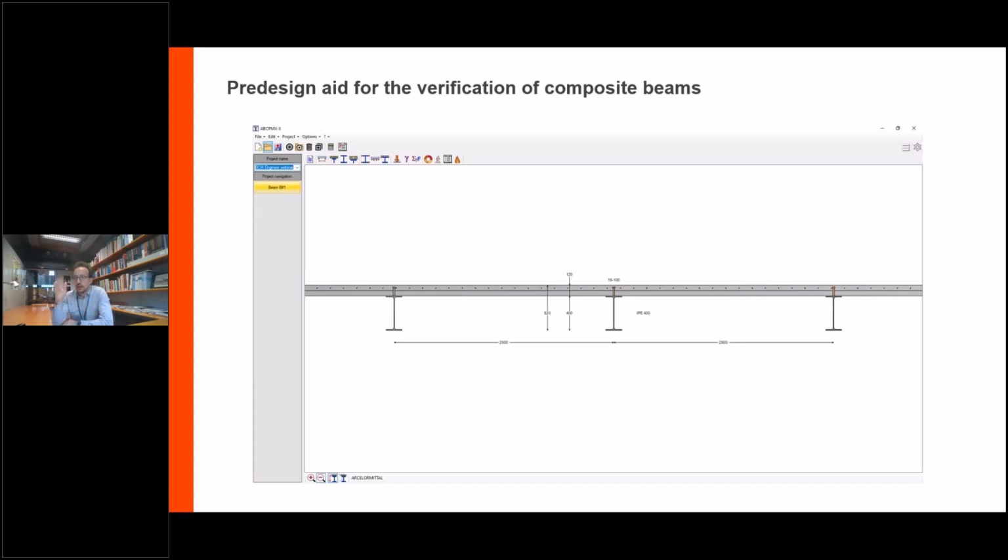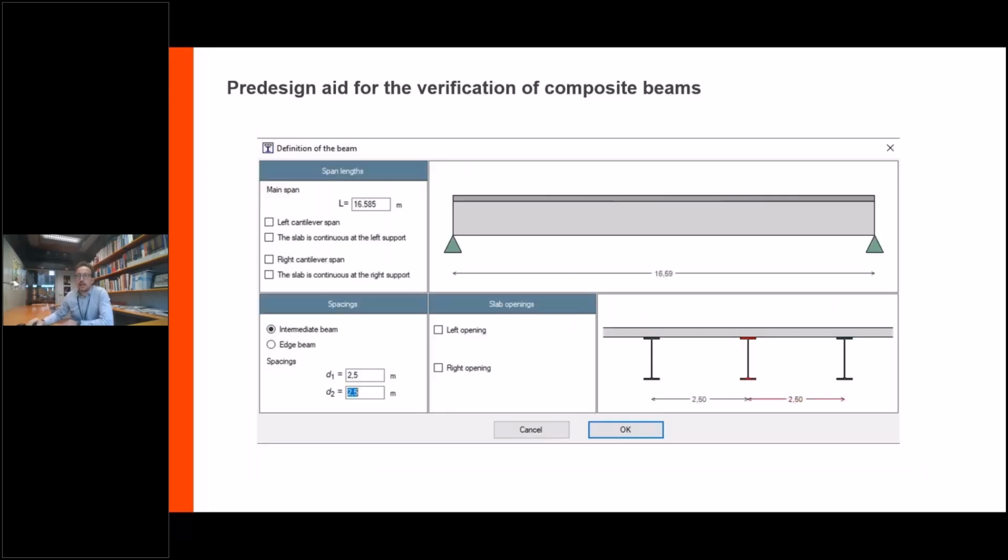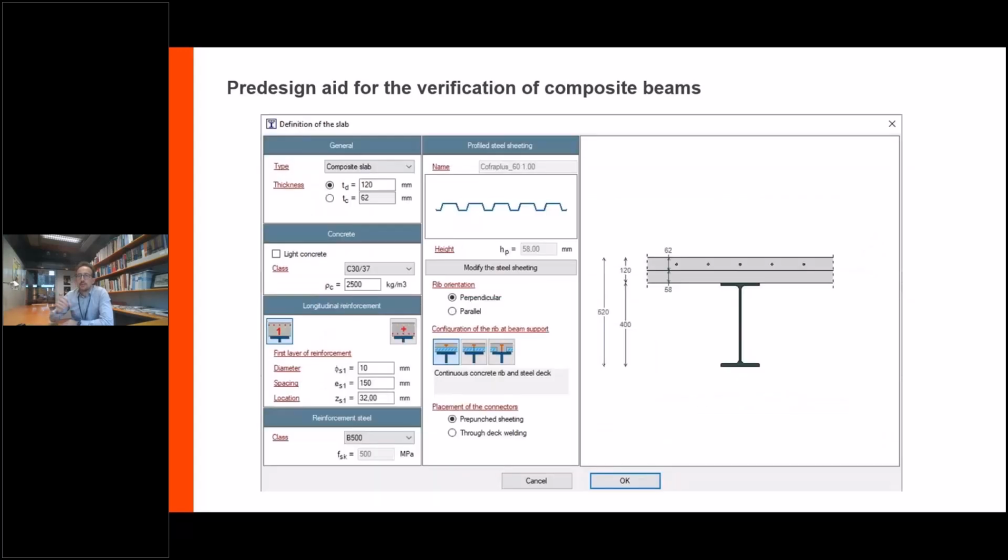So basically, we will study in detail an isolated beam where you have a spacing of 2.5 meters, and here you have the span, which is 16.505 meters, and the composite slabs, which I already described to you. So you have to input the different parameters in whatever software you use: concrete class, the diameters of the studs, the geometric parameters, if the sheeting is pre-holed, is interrupted, or eventually through-deck welding. So these are different options that I explained before.